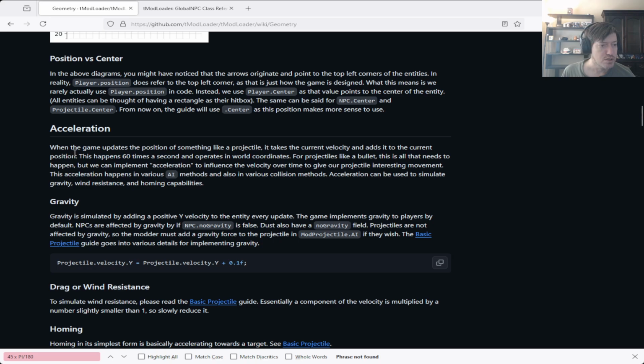Makes sense. When the game updates the position of something like a projectile, it takes the current velocity and adds it to the current position. This happens 60 times a second and operates in world coordinates. For projectiles like a bullet, that is all that needs to happen, but we can implement acceleration to influence the velocity over time to give our projectile interesting movement. This acceleration happens in various AI methods and also in various collision methods. Acceleration can be used to simulate gravity, wind resistance, and homing capabilities.